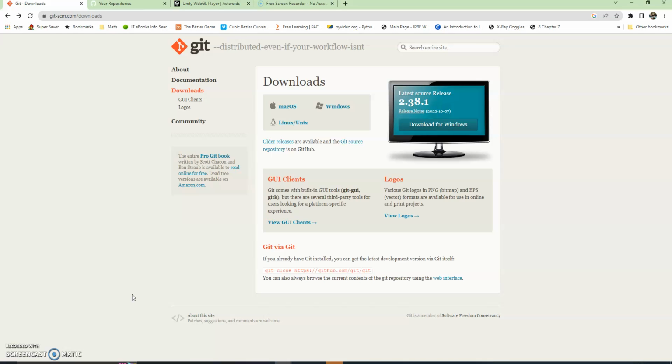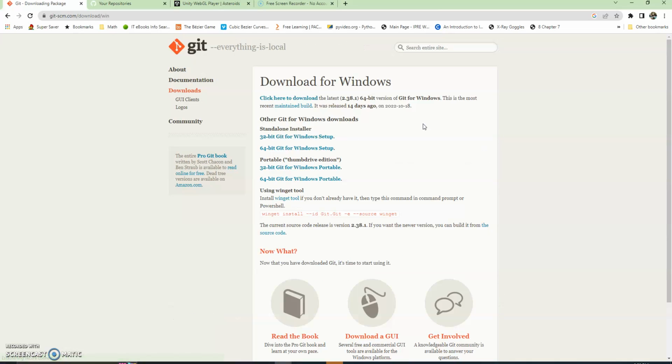So the first thing you need to do is basically download Git for Windows. There's an installer, so you can click download for Windows. It takes you here. I would use the 64-bit Git for Windows setup. Run it, just do all the defaults, and install Git. Okay, so you'll have that on your computer.